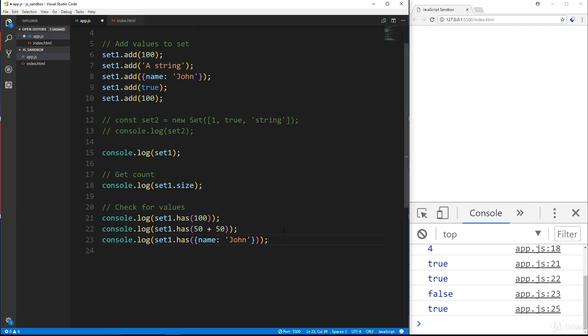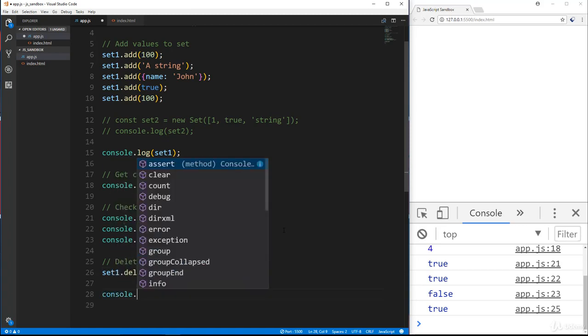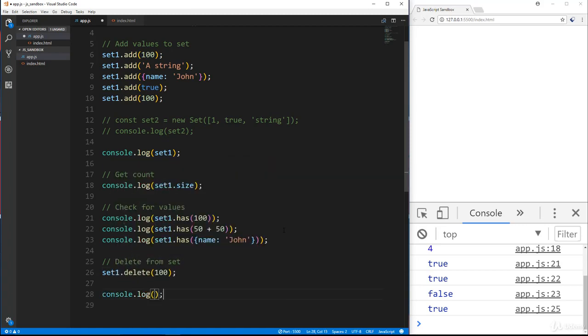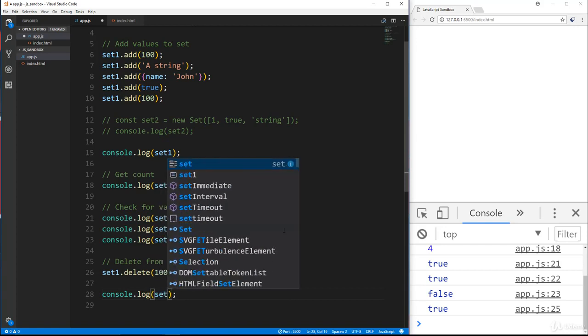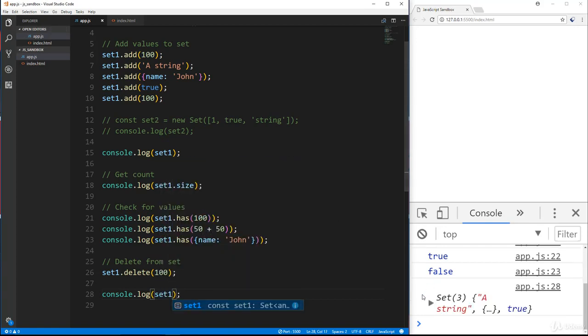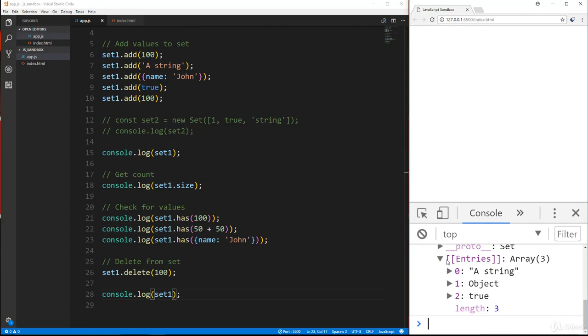All right, another thing we can do is delete from the set. Okay, so if we say set1.delete, and we'll pass in 100, and then console log the set, or set1, and save. You can see now we only have 3 in there and 100's not there. We can delete it using the delete method.